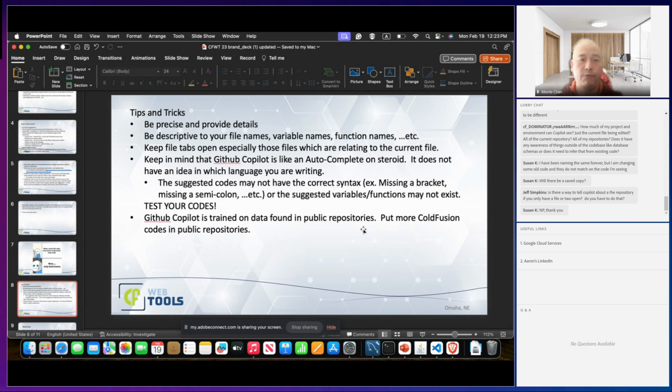And be descriptive in your file names, variable names and function names, as that will give Copilot a better context of what you're dealing with or what you're trying to do. Then Copilot would generate something that is more relevant. And because Copilot is aware of the tabs that you have open, the more tabs you have open, especially those relating to what you're trying to do, the better context it has for what to generate for you.